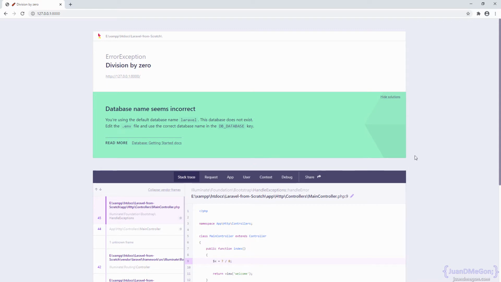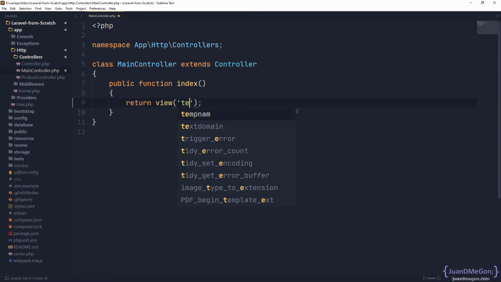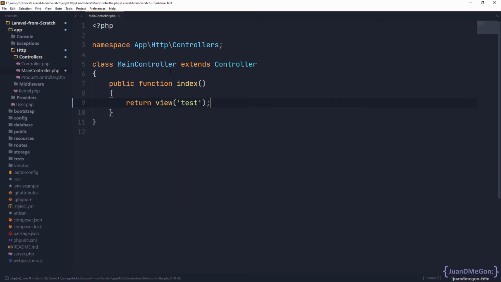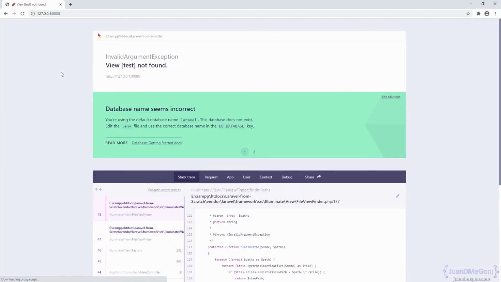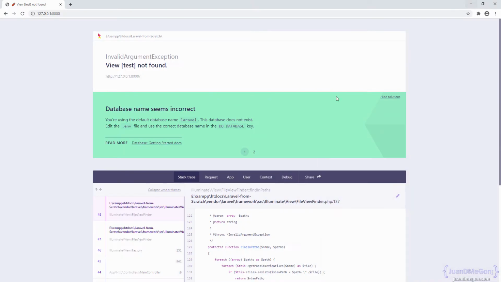But sometimes the error is not so evident. It is not very easy to identify, and let's say that the clues that we have here are not very clear. Let's try to force a different error. So let's remove the division by 0, and let's try, for example, to return a view called test. We know already that this view does not exist, but let's imagine that we don't know the issue right now. So let's go back, refresh, and of course we get a new error saying view test not found.